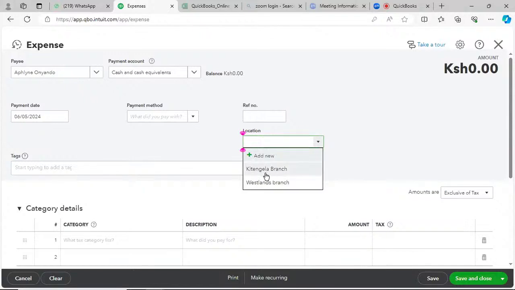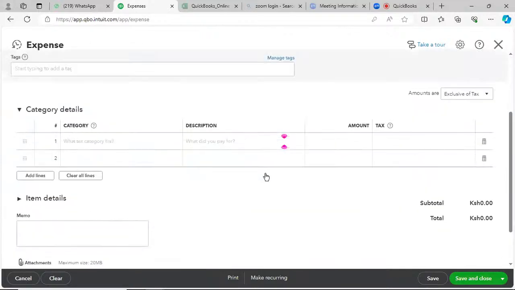So I will specify this expense is from Kitengela branch.